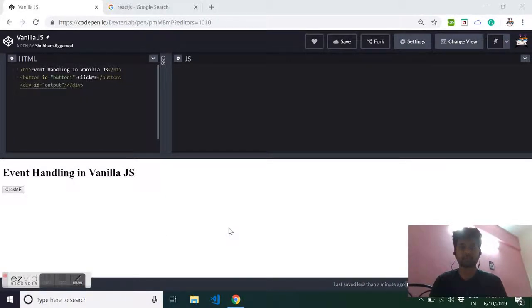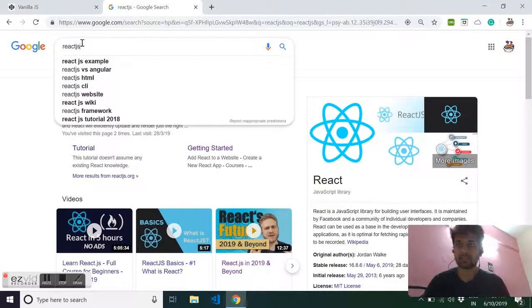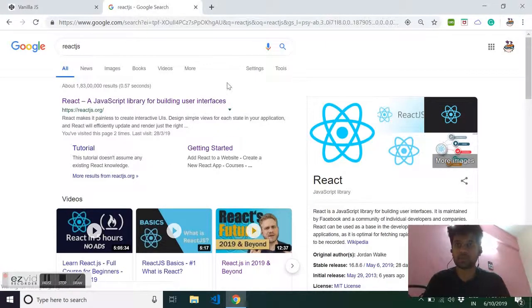Hello everyone. So today we'll discuss event handling in vanilla JavaScript. So what are events? Suppose I have the Google search engine, and if I write something and click enter, that is known as an event, and that is handled through JavaScript.